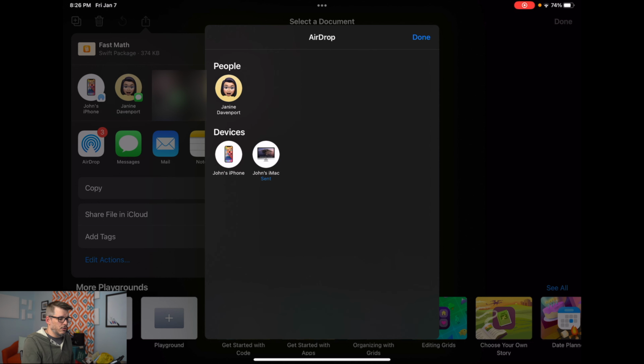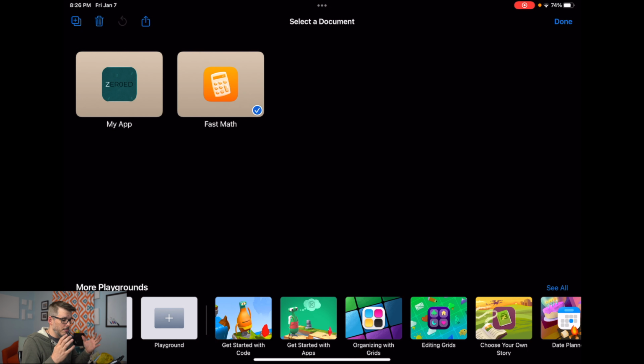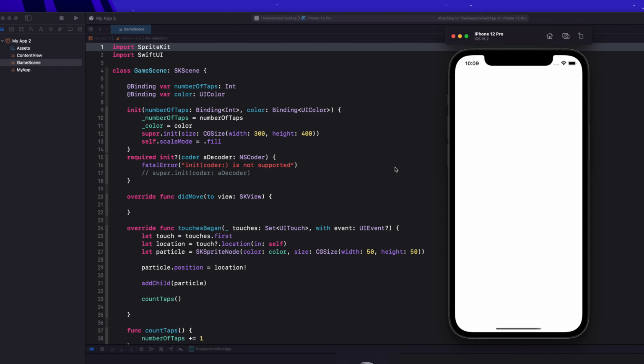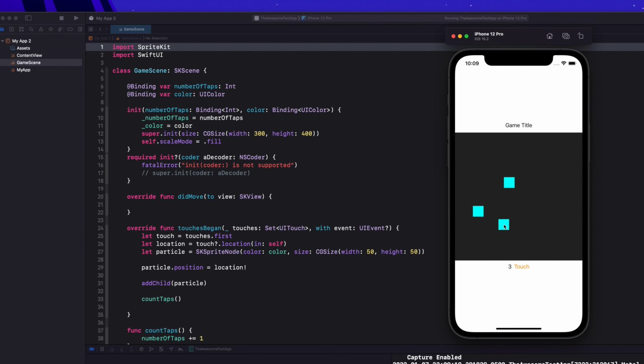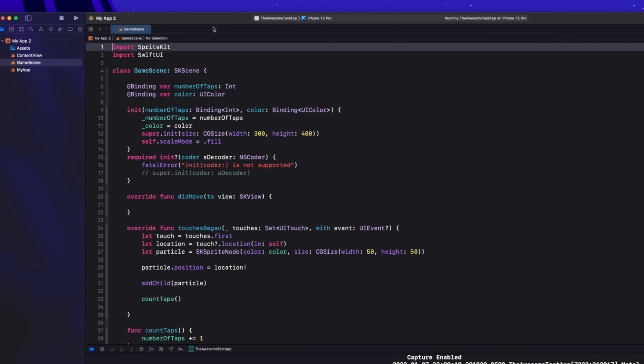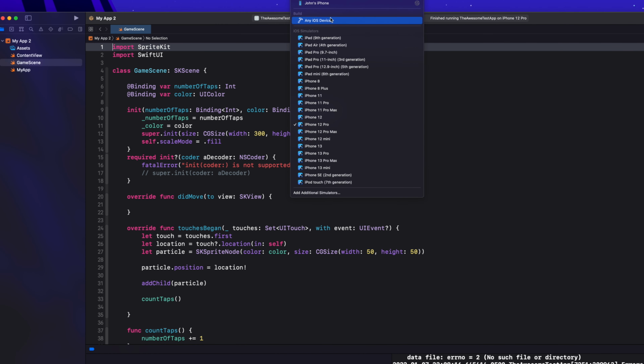And this will allow me to transfer the Swift Playground package to my iMac, which then can be opened in Xcode. And then once that package is in Xcode, I can then build and run on Xcode, and I can run it in simulators or even push it to a device that I have on me so that people can play my game on their phone, just like this, right? So now I have Fast Math running on my iPhone.